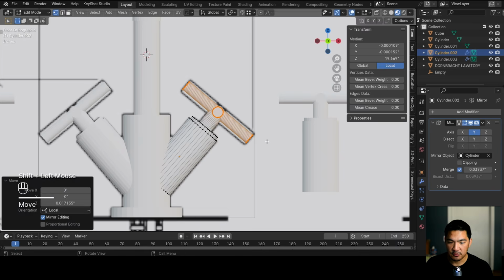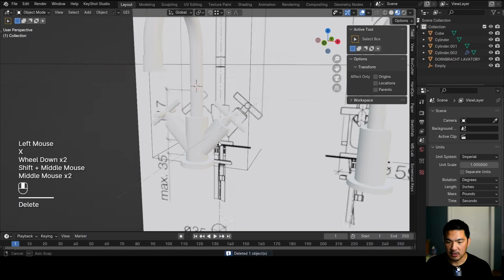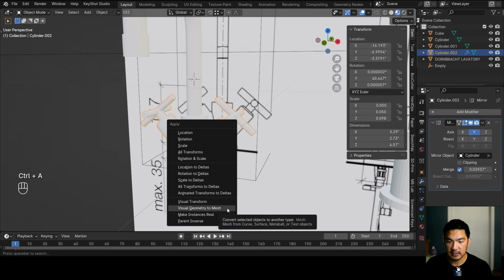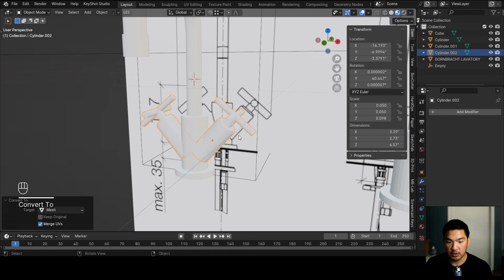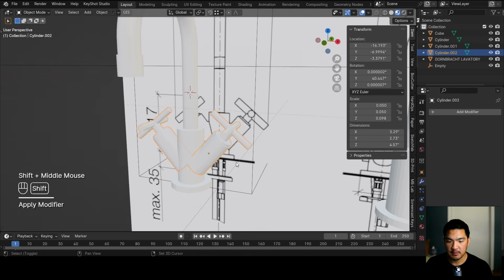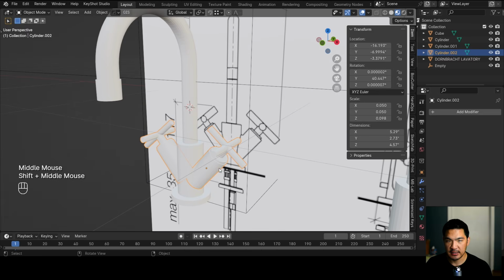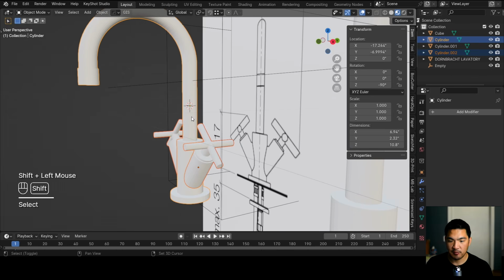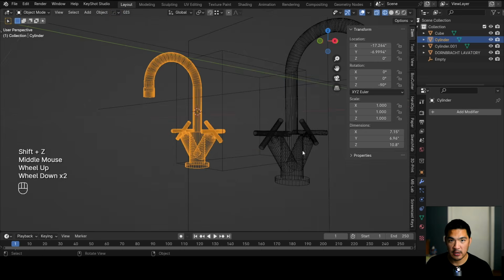So now that the handles match the drawing, you can apply the mirror modifier by pressing Ctrl A to bring up the Apply menu and selecting Visual Geometry to Mesh. You can also apply the modifier from the Modifier tab, but I think Visual Geometry to Mesh is faster, and sometimes when you're applying multiple modifiers in a stack, the order in which you apply them can affect the appearance. Once that's applied, you can select the central pipe and press Ctrl J to join it into one object. And that's all the modeling required for this fixture.